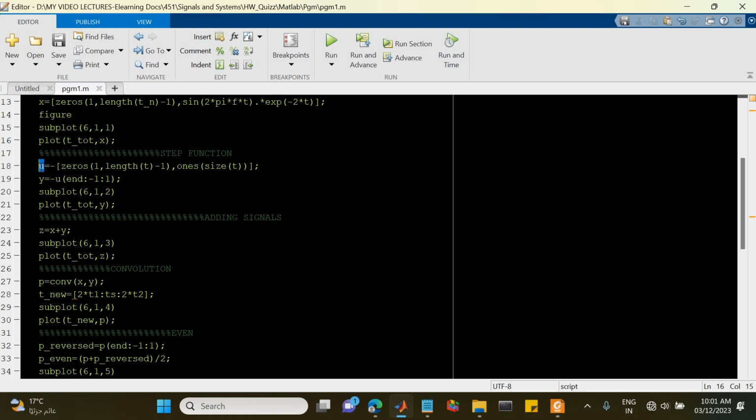Next, the signal u1. I have to define the signal u first. u starts from 0, that means on the negative side everything is zeros, and from time t equal to 0 onwards it has the value 1. Then we take minus, which is the time reversal. This is how you do the time reversal. Then you plot it using the total time and y.